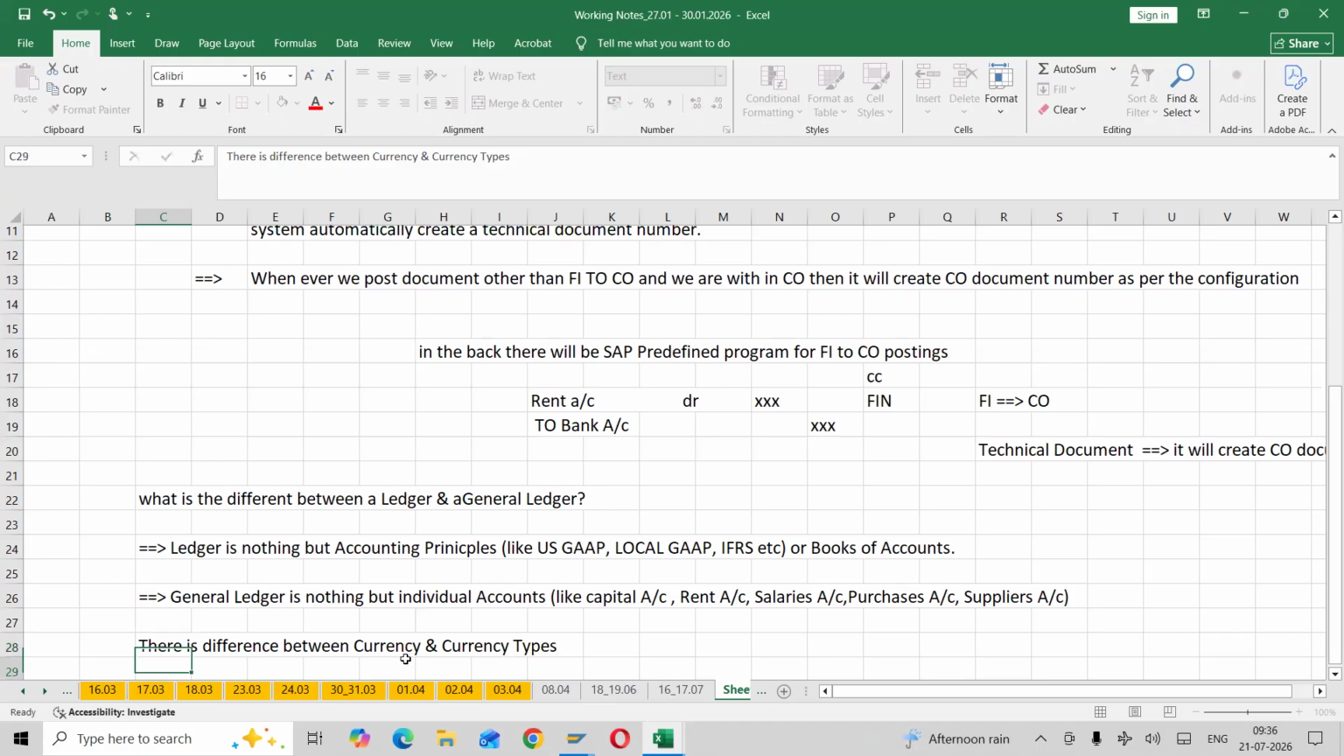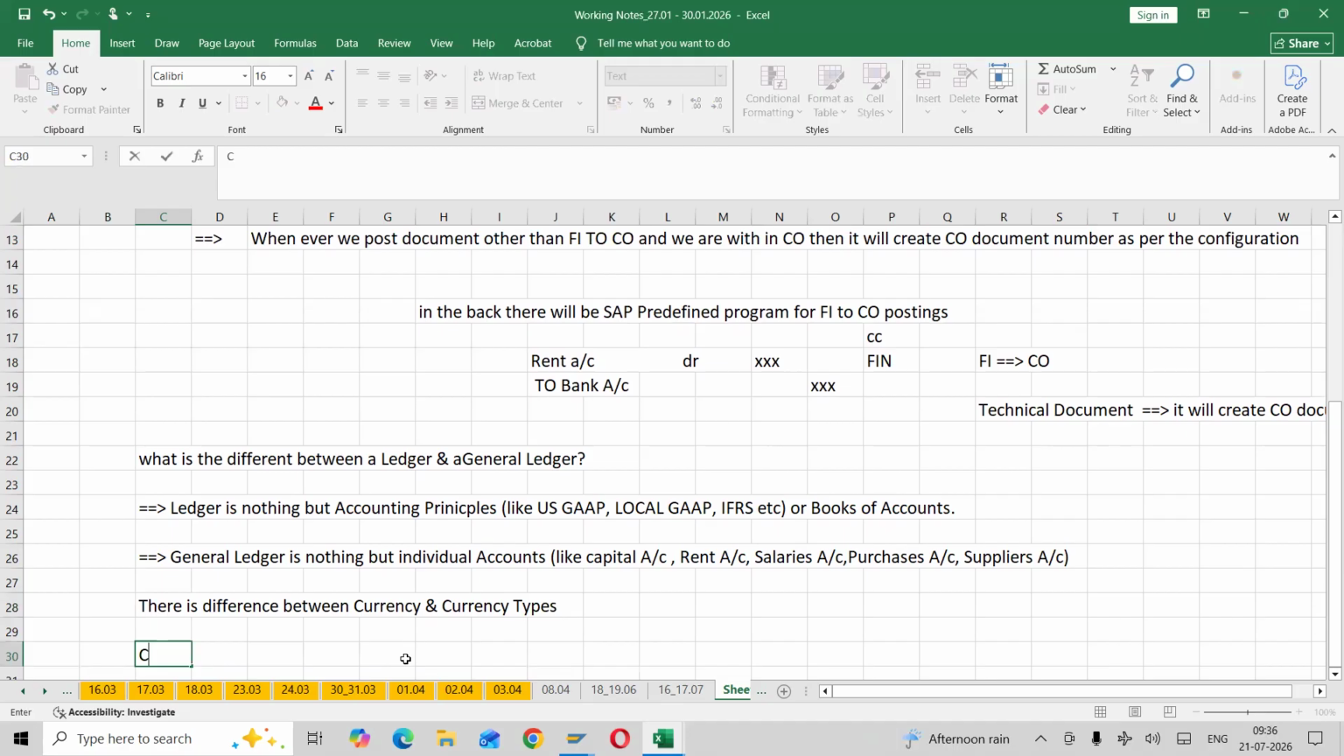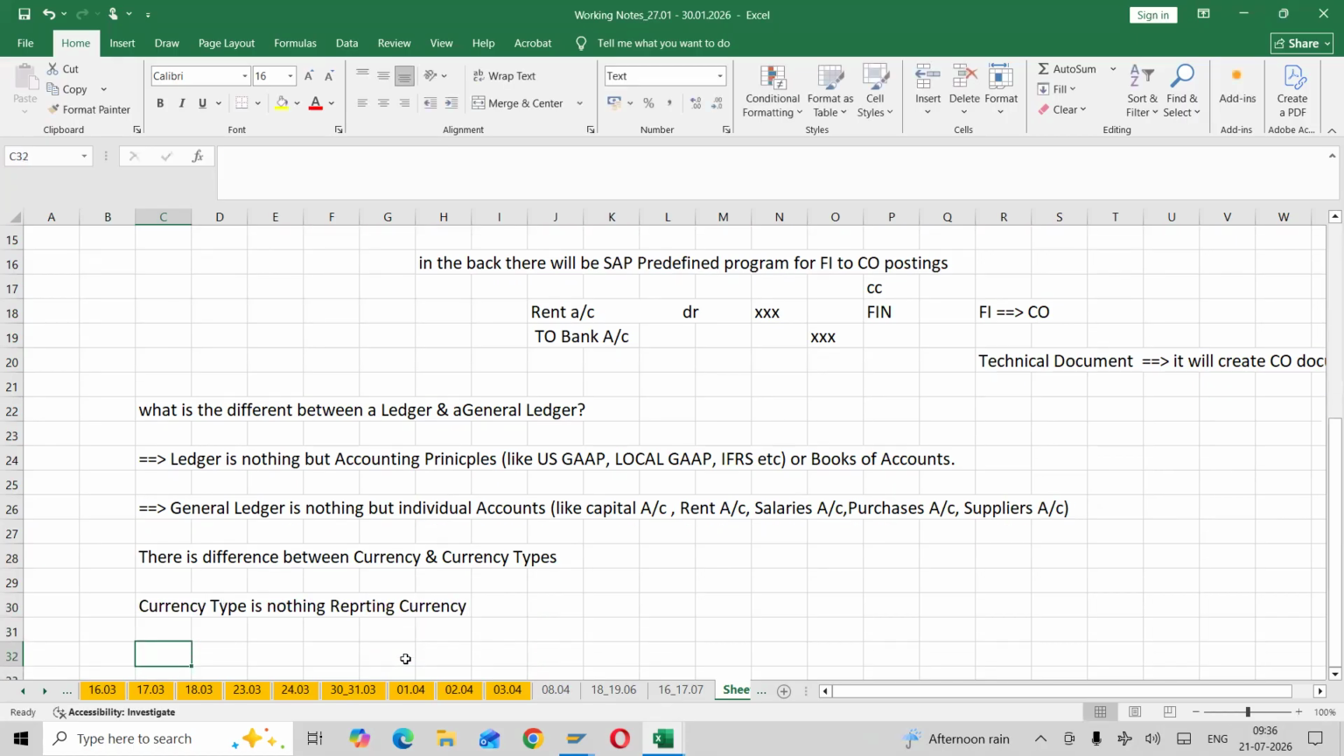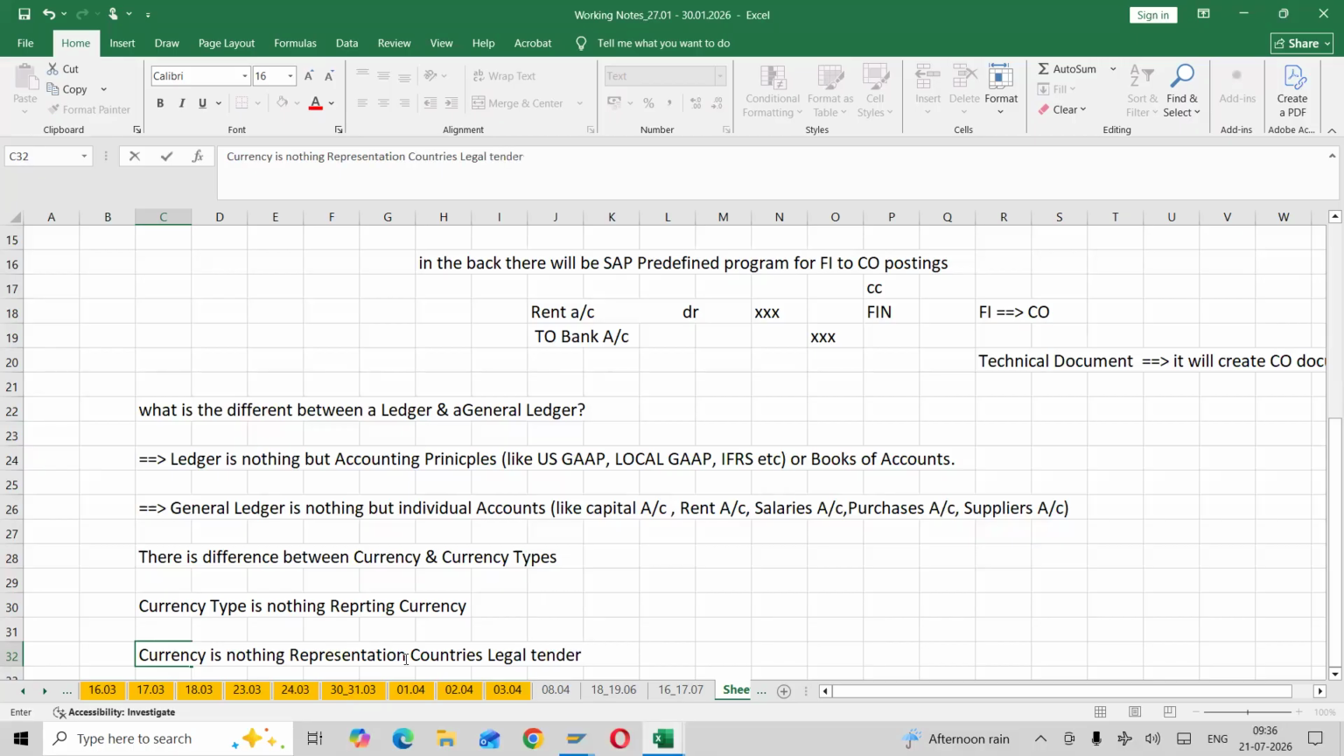Clear? So what exactly is a currency type? Currency type is nothing but a reporting currency. A currency is a representation of a country's legal tender money. Legal tender.